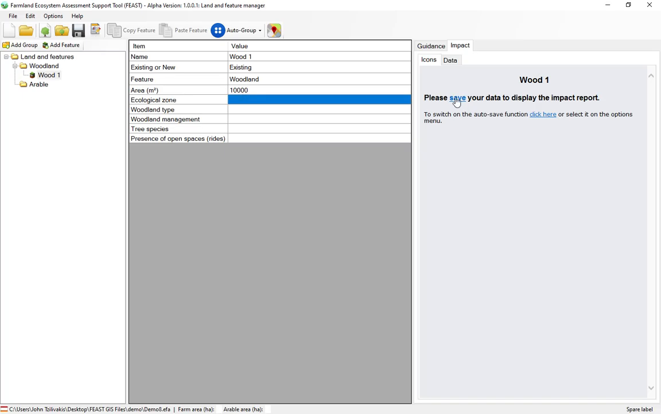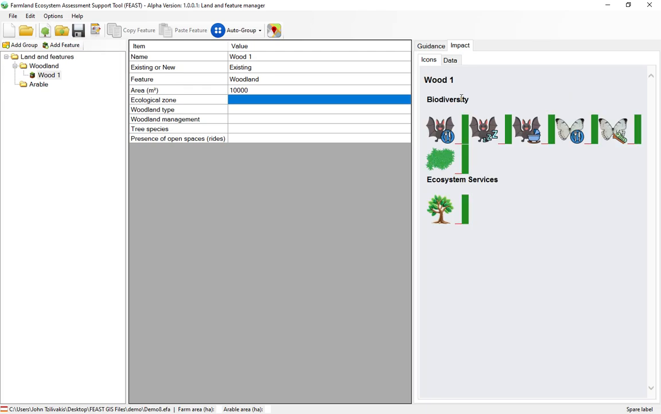At the moment it's asking me to save the data as I go along. You can, if you want, on the options menu, switch on the auto save feature. That will just constantly save each piece of data as you enter it. It can be a little bit slower because it's saving every time you make a change. But it can also be quicker in the fact you don't have to keep clicking on save, so it's up to you. So we'll save that data.